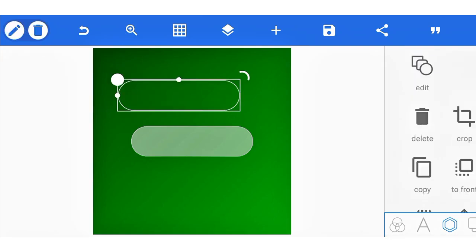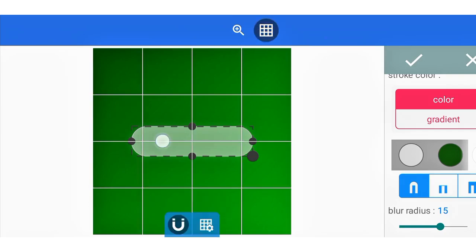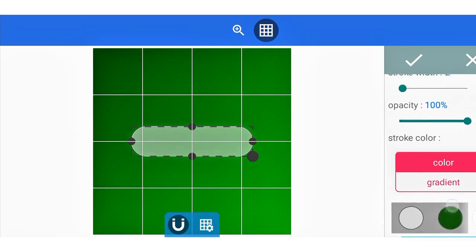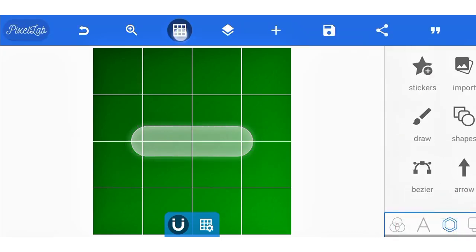So tap on that, edit. Now we are going to scroll and there we go, blur radius. As you can see, this blur radius, I'm going to increase the blur radius to 15, if that's okay. Then I'm going to also increase the stroke to about 5, something like that, and I'll hit OK.